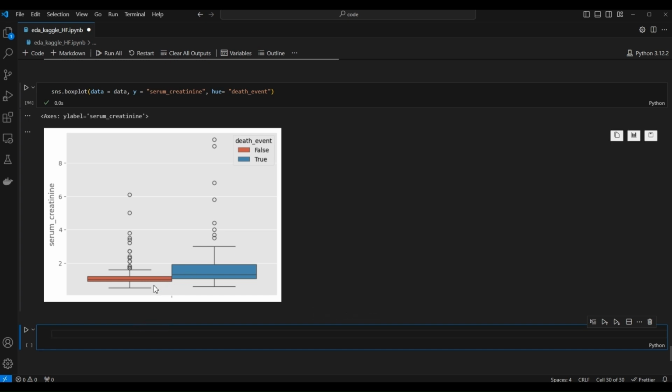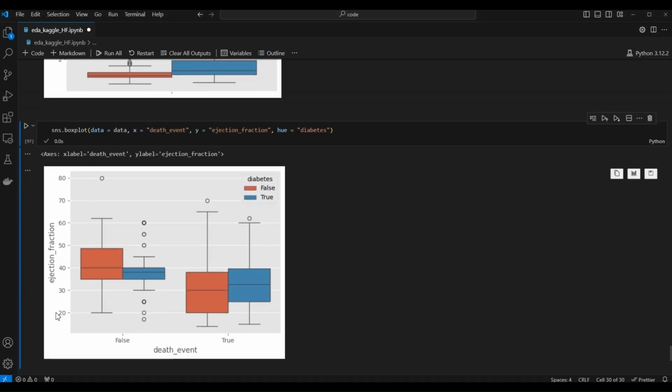From this plot, besides visualizing the outliers and being able to even identify the outliers or extract them, we can see that the serum creatinine is going to have an effect on whether a person is going to survive or not a heart disease. Another example that I want to show you is this. So ejection fraction is also going to play a big part in whether that event is going to occur or not, because the boxes are not overlapping at this level.